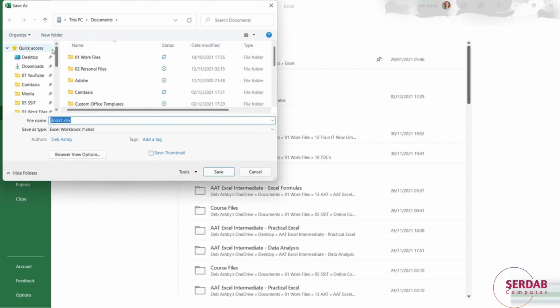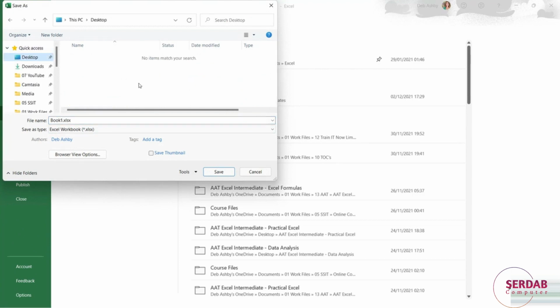Now, I'm going to save all of my course files on my desktop. And I would recommend that for the purpose of this course, you find a location like your desktop or maybe even My Documents. Create yourself a little folder and call it something along the lines of Course Files, just so you have somewhere to save all of these files that we're creating during this course. So I've created a brand new little folder. Let's double click to open it up. And now I can give my file a name.